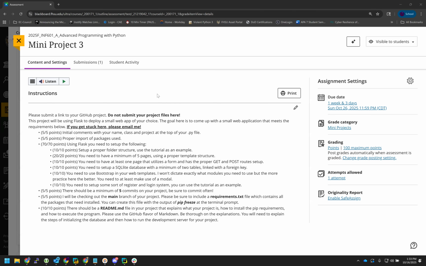Note that there's not going to be a preset up here. In other words, you can add and remove all the stuff that you want. It just has to meet these requirements. So you'll need to have Flask set up and you'll have to use that framework. You will need this proper folder structure. Use that tutorial as an example. So make sure you have the proper folder structure.